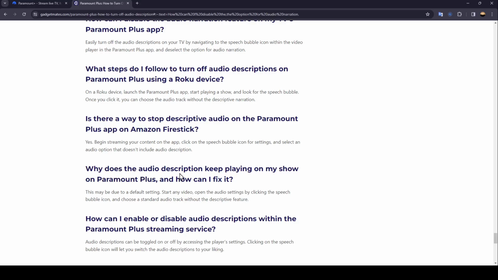Why does the audio description keep playing on my show on Paramount Plus, and how can I fix it? This may be due to a default setting. Start any video, open the audio settings by clicking the speech bubble icon and choose a standard audio track without the descriptive feature.